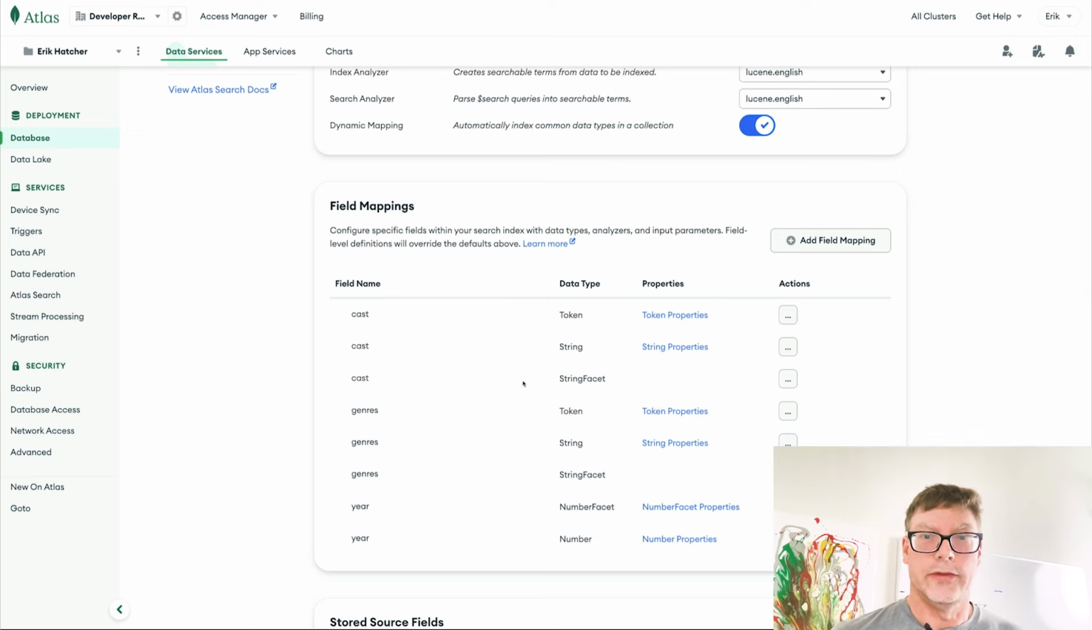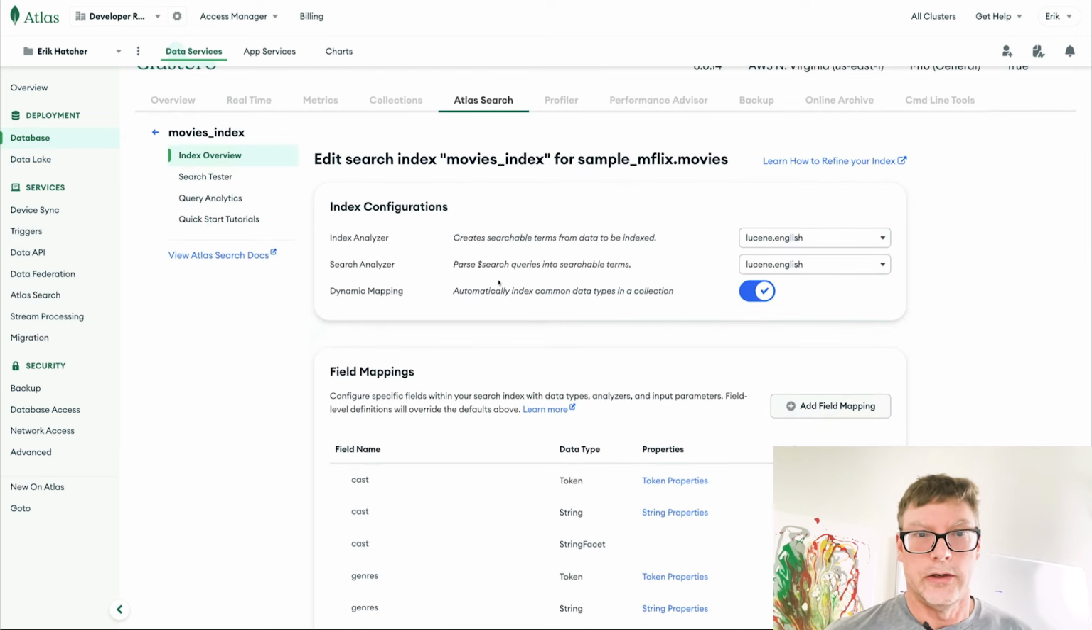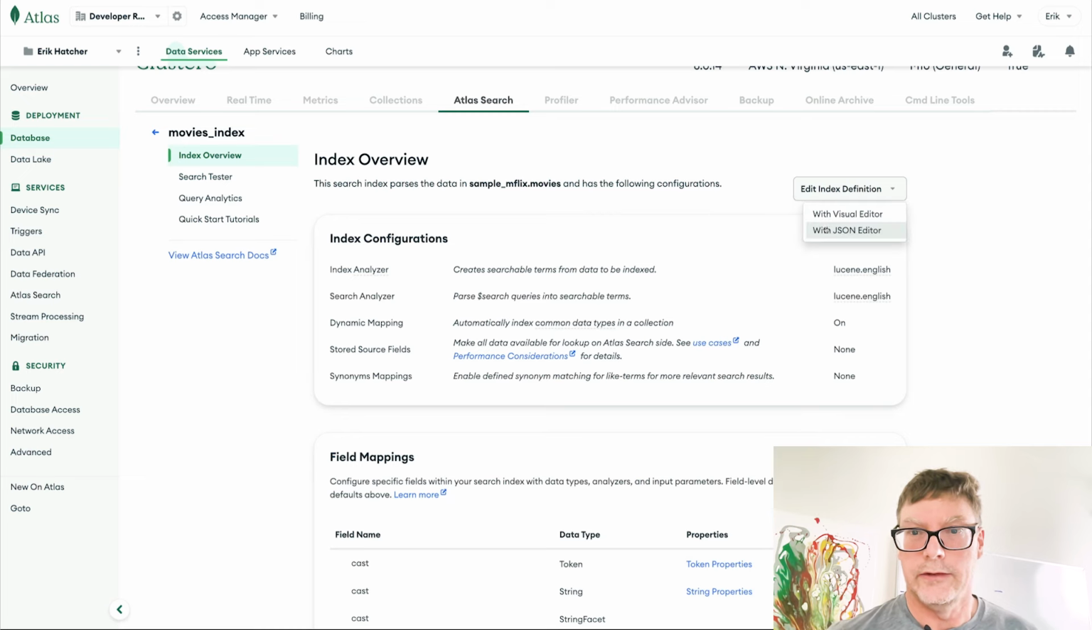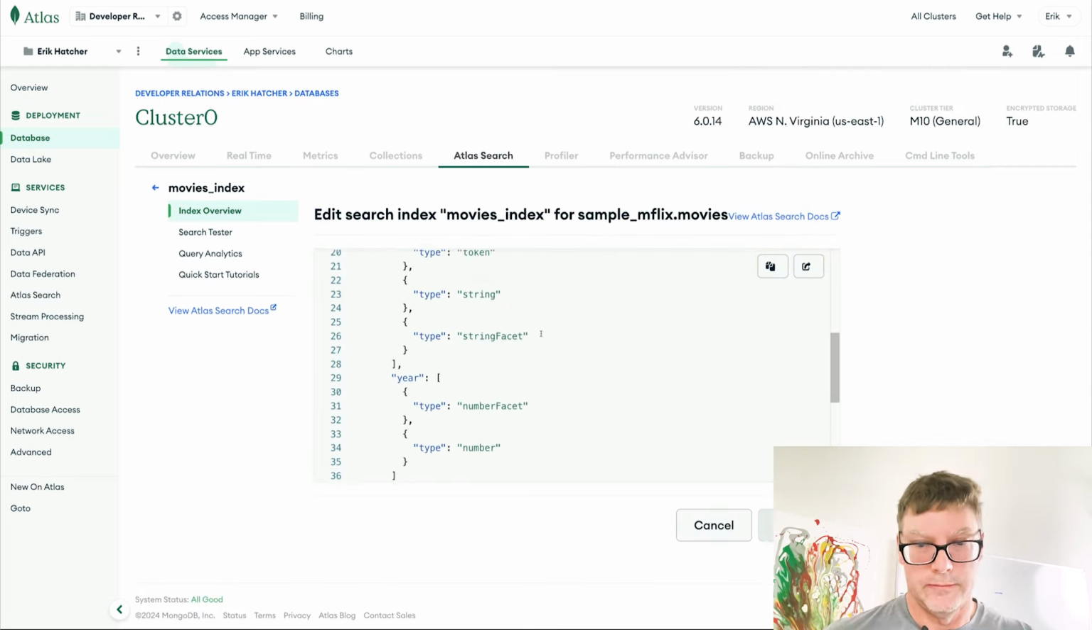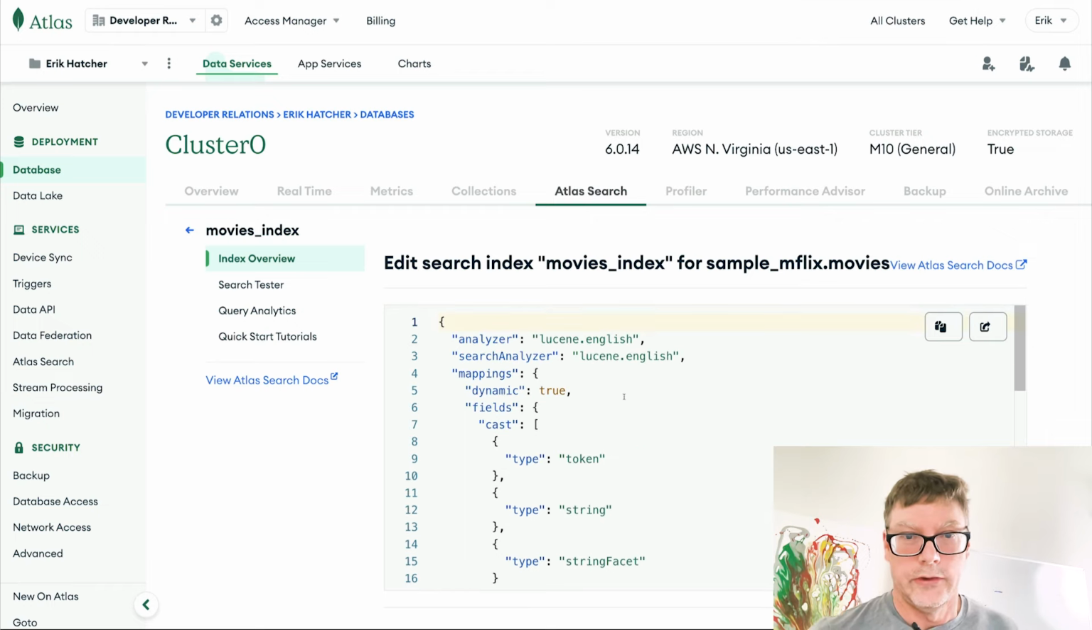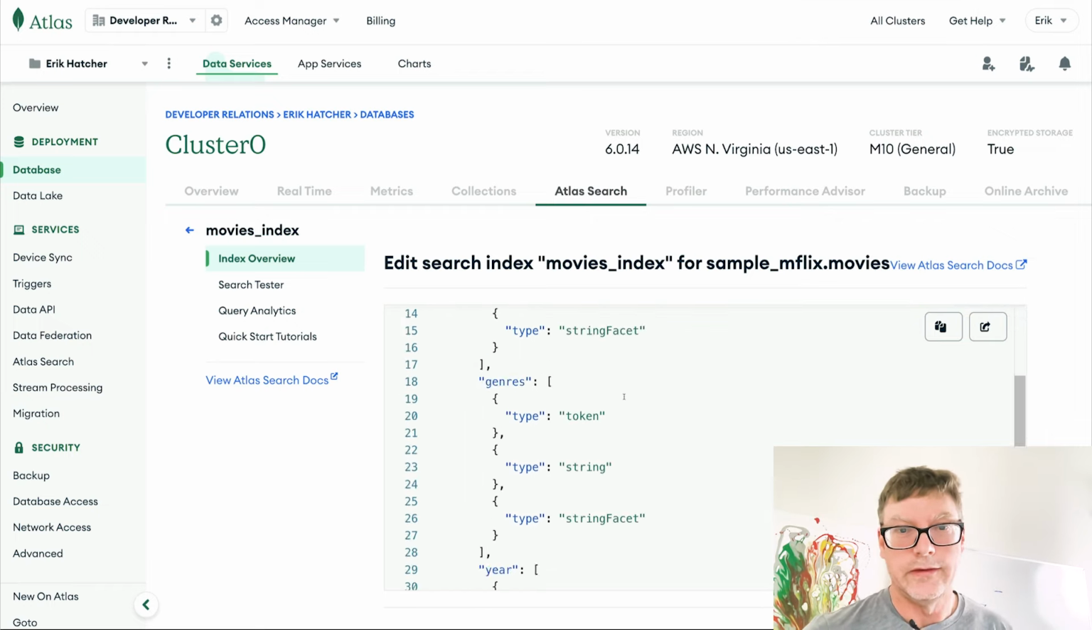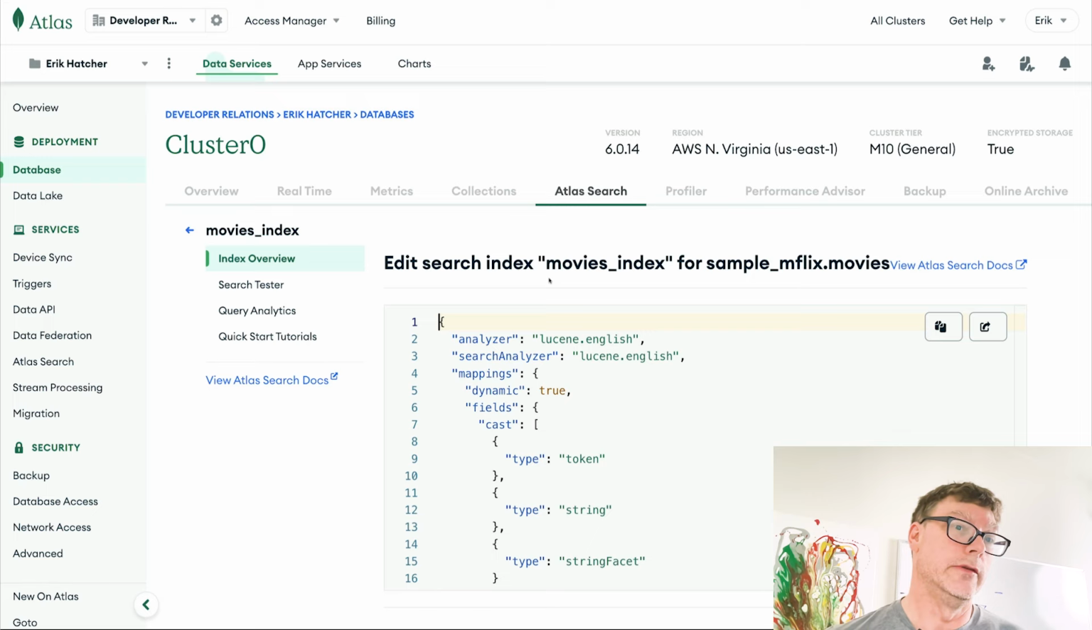So this is what it looks like through the visual builder. We can also take a look at what this looks like in JSON. So you can just get a quick view of that configuration here. Bump the size up a little bit here. So you can take a look at this. All of these details are in the companion article to this video.